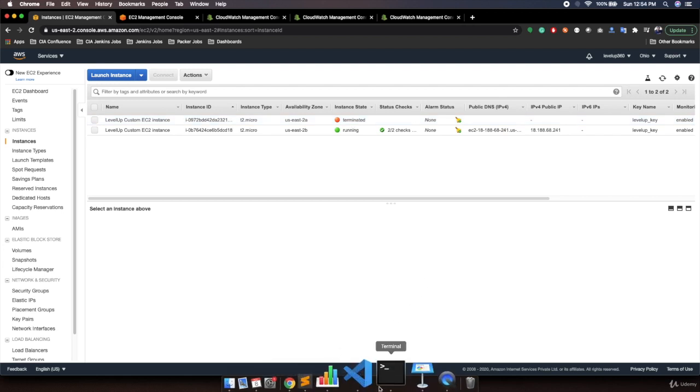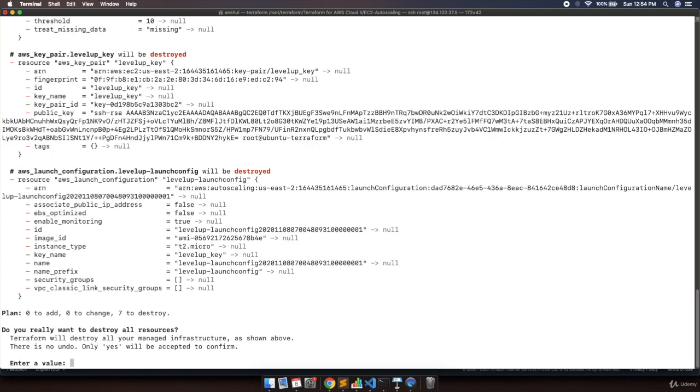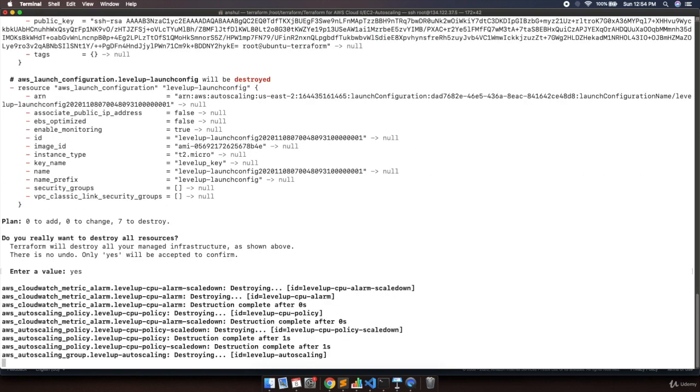Let's go to the Terraform and execute terraform destroy. Provide your key, hit enter, and it is terminating all of your instances. Provide the confirmation. So team, we have seen the auto scaling and auto descaling.